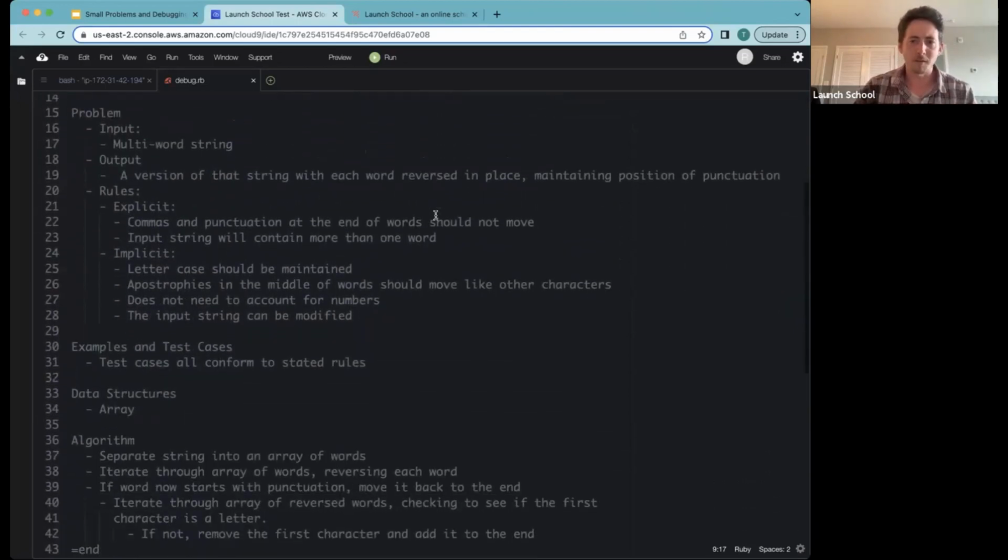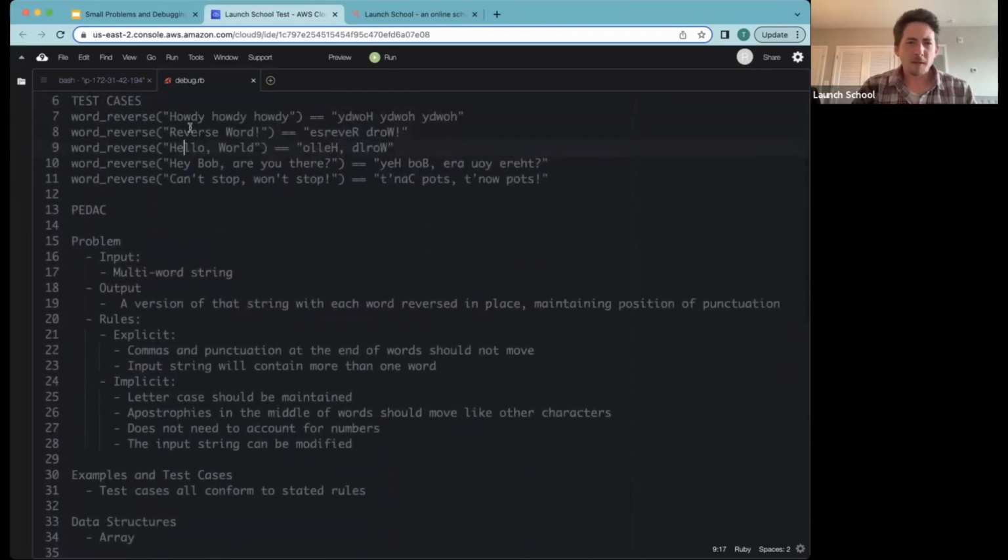So that's explicit. Implicitly, we can look at these cases here and say, okay, well, letter case is maintained here. So capital H at the beginning, capital H at the end. Okay, apostrophes in the middle of words. So we saw this one has an apostrophe. That moves like any other character. So commas and exclamation points at the end of words stay, but apostrophes move.